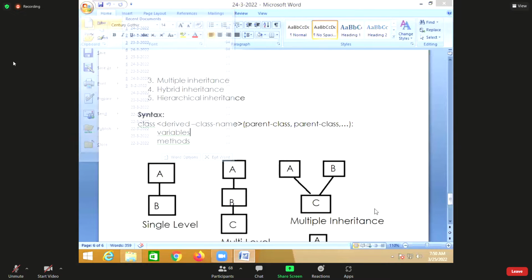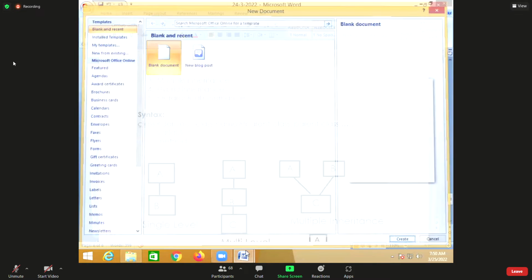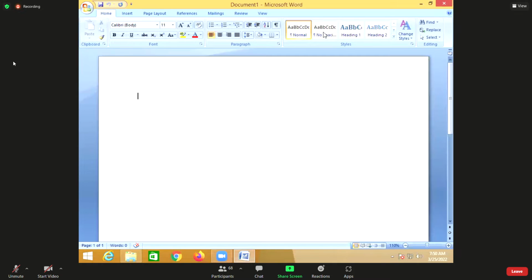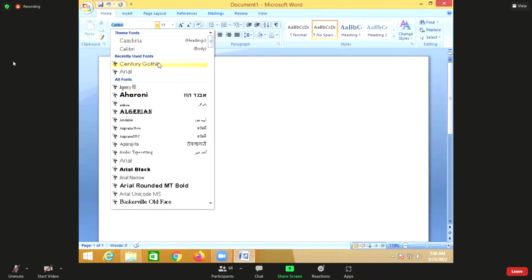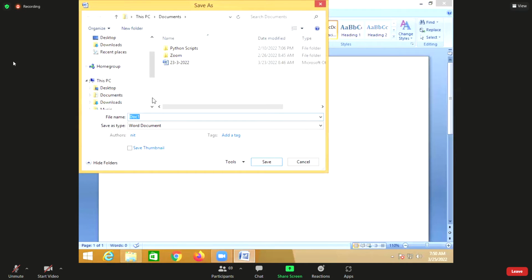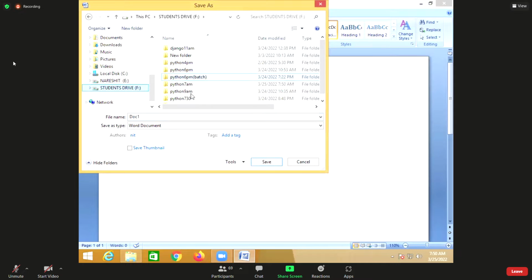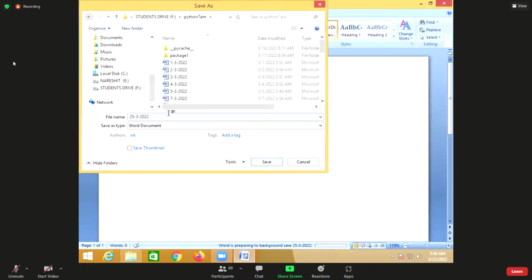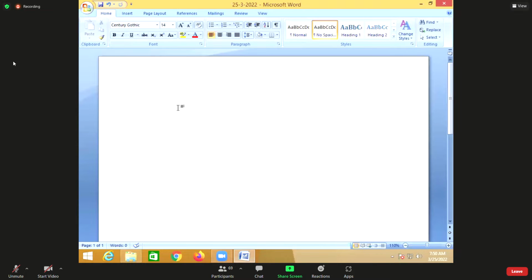So what is the advantage of inheritance? The advantage of inheritance is reusability. Using the content of one class inside another class, that can be done.